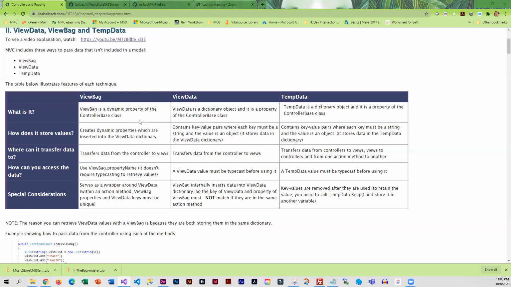View bag and view data transfer data from controllers to views, so it's one way. Temp data can transfer the data back and forth, and it can also transfer data from one action method to another.